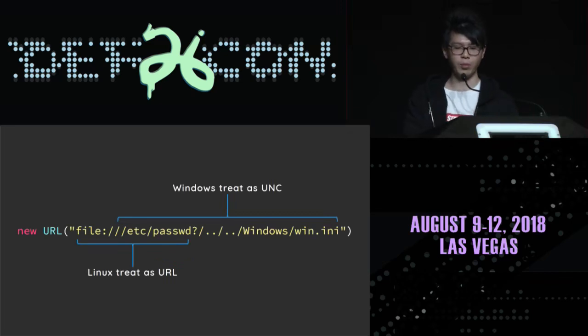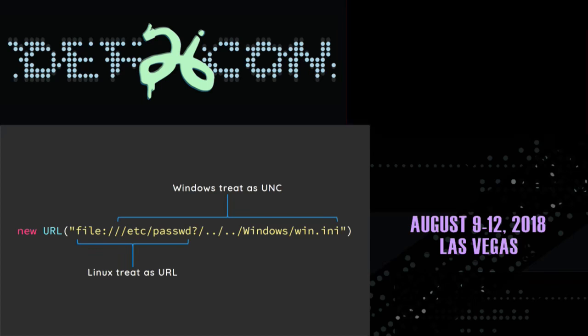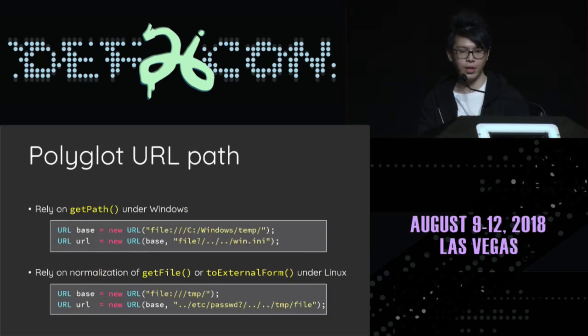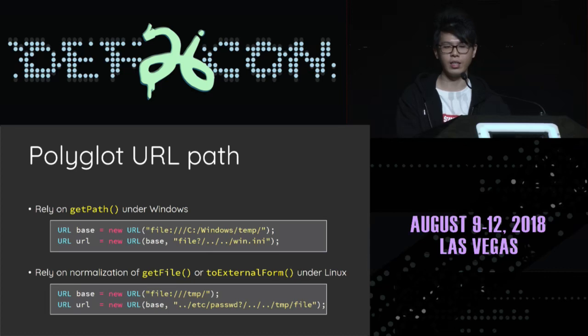For example, this is an interesting implementation in Java. There are different file handlers for each operating system. In Windows, Java treats the file as a UNC path, but Linux treats it as a URL. The main difference between them is that the URL supports the query string, but UNC doesn't. Once we know that, there are several dangerous patterns. For example, the method getPath only returns the path before the question mark, but the file system still recognizes it all as its path. So here is an inconsistency. On the other hand, the method getFile or toExternalForm returns the whole URL path. But if the check relies on the normalized result from them, we can forge a valid path to bypass the check and read arbitrary files on Linux.